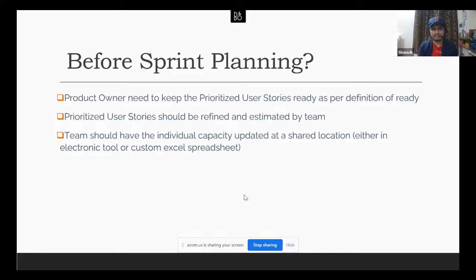And once the team has a shared understanding, the Scrum Master can help the team estimate those user stories during this refinement session. The best practice is using story points. But a team can take up any estimation technique, maybe t-shirt sizing or linear numbers. There are still a few teams who do it in man-days, which I don't recommend, as it is not a good way to do it. So another thing before sprint planning is to have the prioritized user stories refined and estimated.